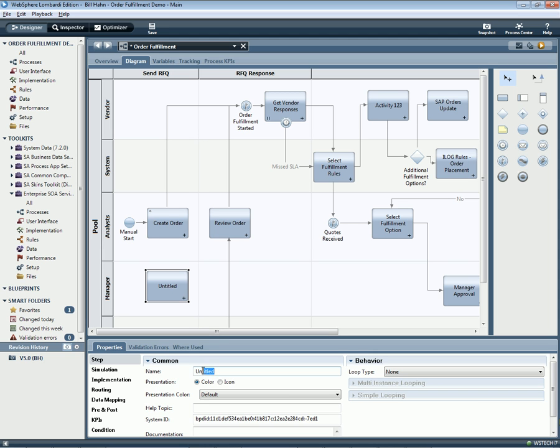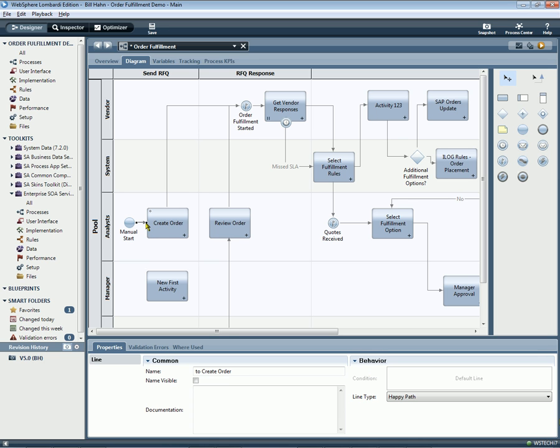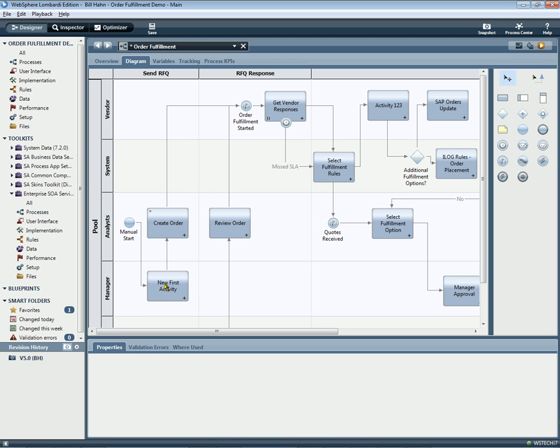So for this first activity, let's name this new first activity. And this new first activity, we're going to make that just what it says, the new first activity, by dragging and dropping this connection from the create order activity to this new first activity. And we're doing this for several reasons. One is to make the point that the business process is always runnable.